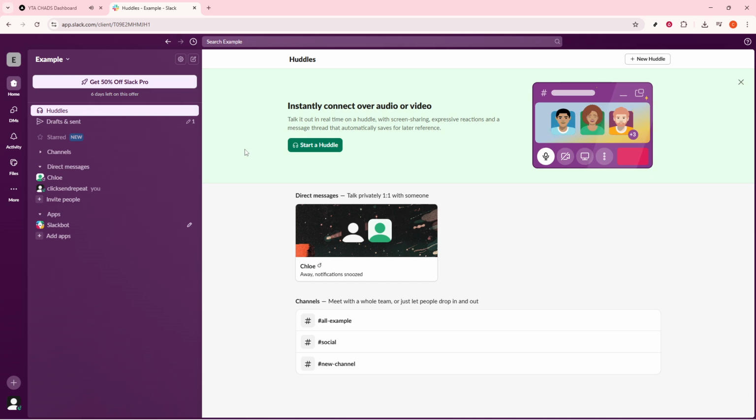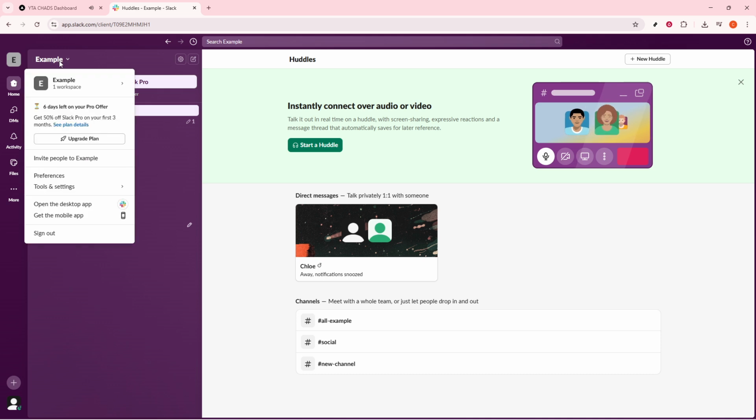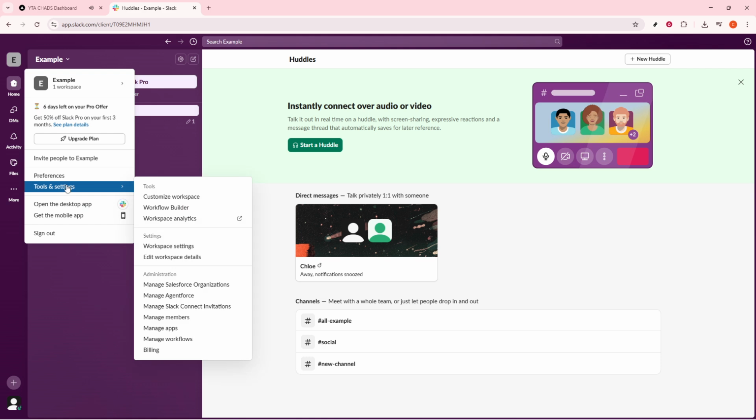Let's dive right in. To start, you'll need to click on your workspace name that's located in the top left corner of your Slack interface. This opens up a menu where you can find the option for settings and administration. From there, proceed to select Manage Members. This area allows you to handle all the user permissions and roles within your workspace.